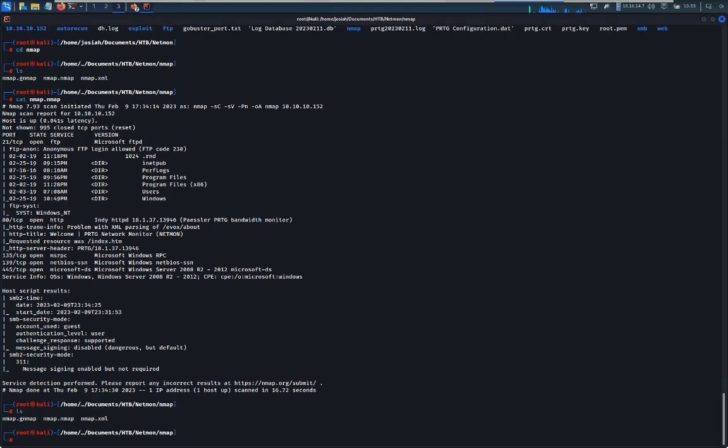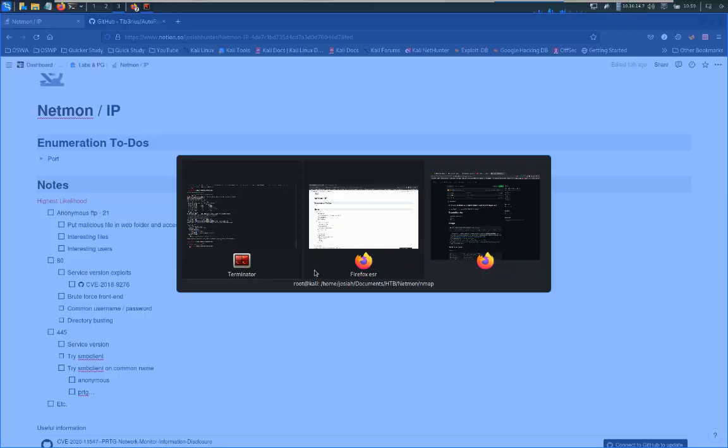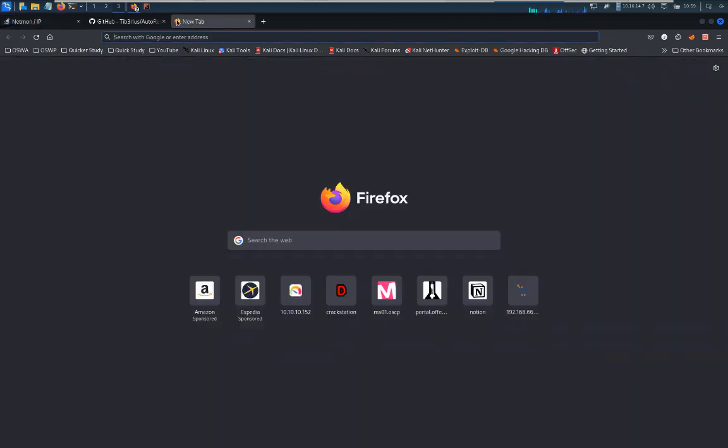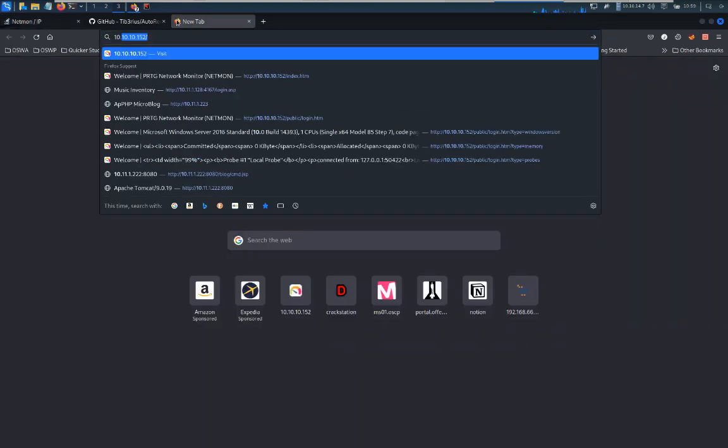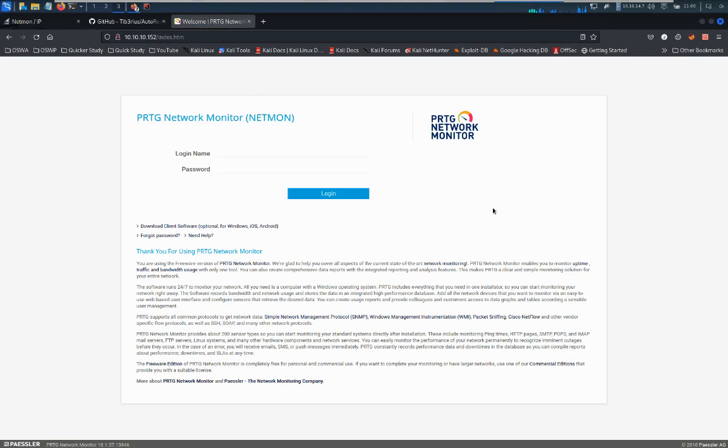Okay, so we've got all of that. Now, what is the first step? I mean, there's a lot of different ways you can chop this up. Always the first thing that I like to do is just visit the web page. So is it what it says it is? Obviously, you can just go to 10.10.10.152. It will bring it up.